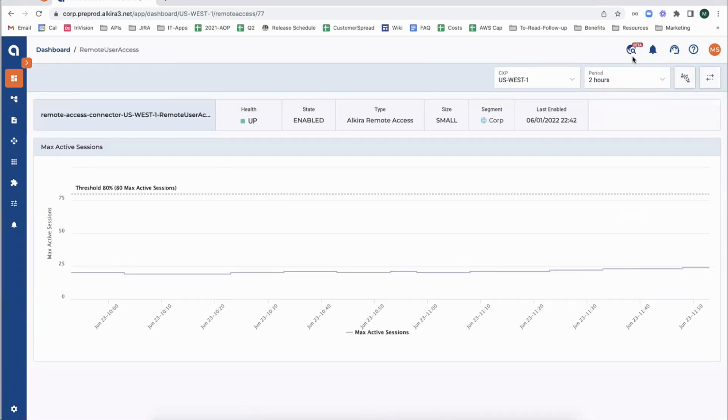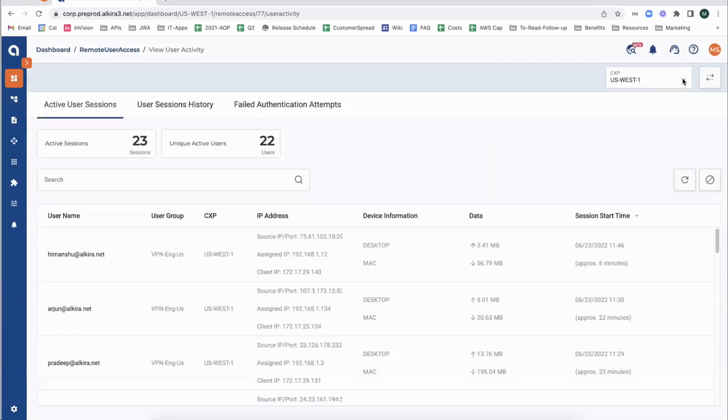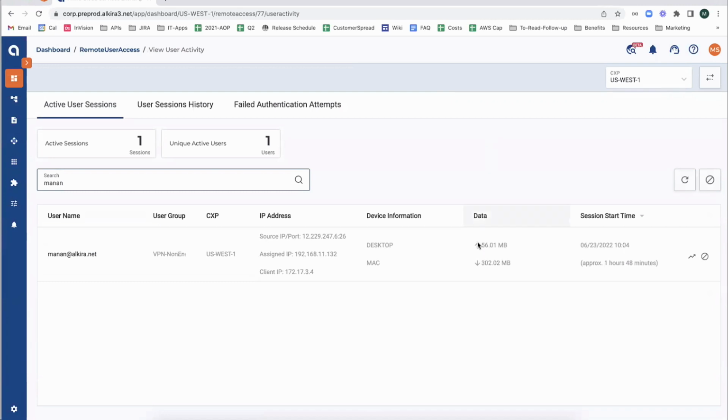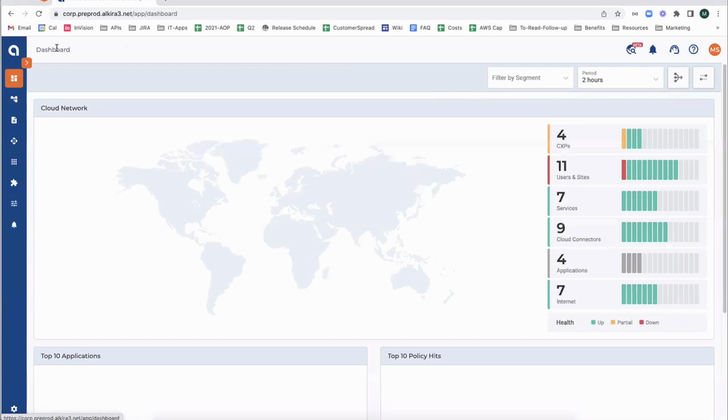I can go into remote access and look at what users are connected to this remote access. So if I go here and type myself, as you can see, I am right now on this laptop connected to that CorpNet network. So I'm VPN'd into this network for this demo. Again, a lot of capabilities around health, around visibility, and what's going on in the network.